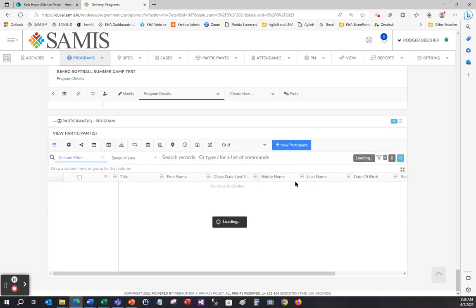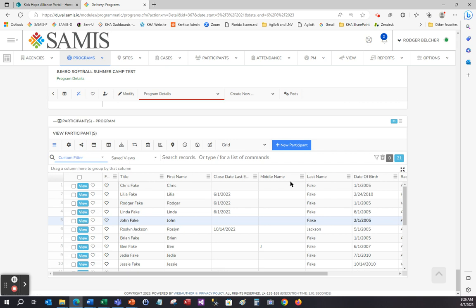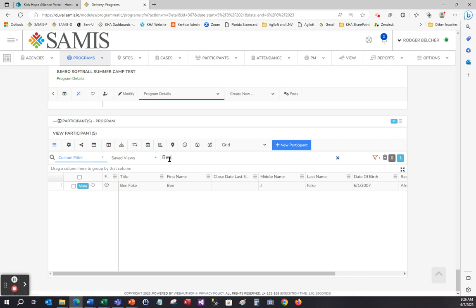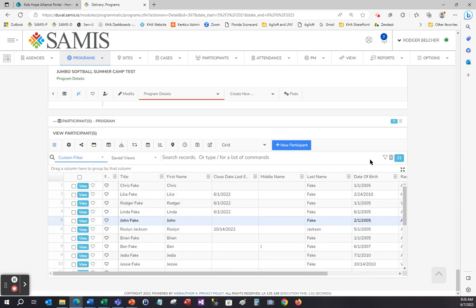So that's how we create a new participant or reopen a returning participant, and how we search for a participant. Again, we just come down here on our program page, click in this field, and you can type in any name that you want to confirm if they're in there or not. All right, so I think that's covered everything for creating or reopening.